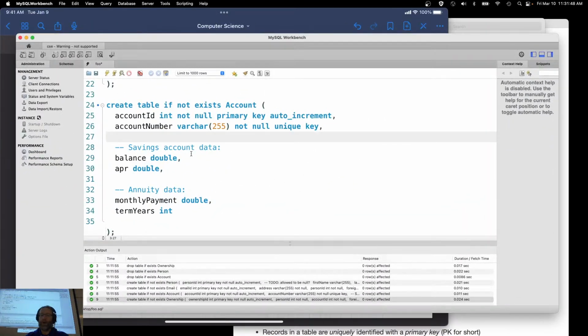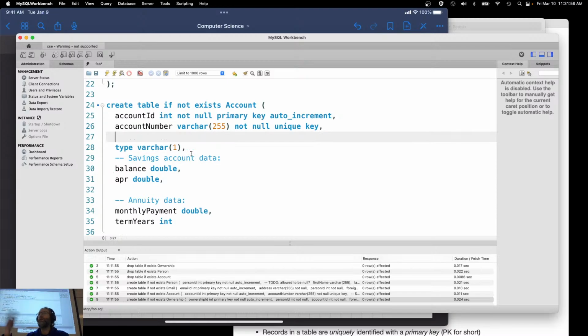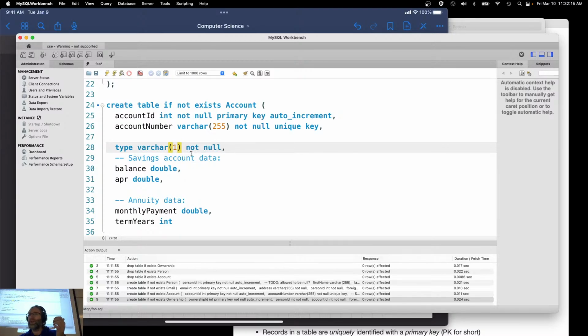And our discriminator column here is going to be type, right? And I'll go ahead and keep this as a varchar 1, S or A. If you had two types of accounts that started with A, annuity and awesome checking account or something, then you would need more letters here to discern between those two things, to discriminate between them. I'm not going to allow that to be null, though, not null. Because if it's null, that means it's missing, right? What kind of account is this? It doesn't make any sense.